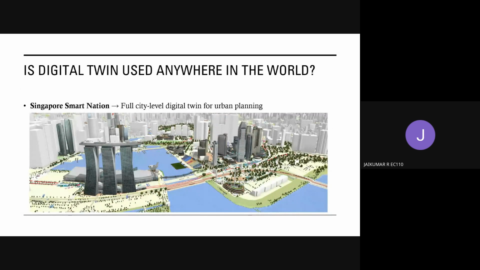As I told, Singapore, the smart nation, has a complete digital twin of their entire city for their urban planning. By using this digital twin, they can do a lot. They can distribute water effectively, have good energy management, and have good infrastructure. They are using a lot of sensors and communication protocols to have real-time updates from the entire city.